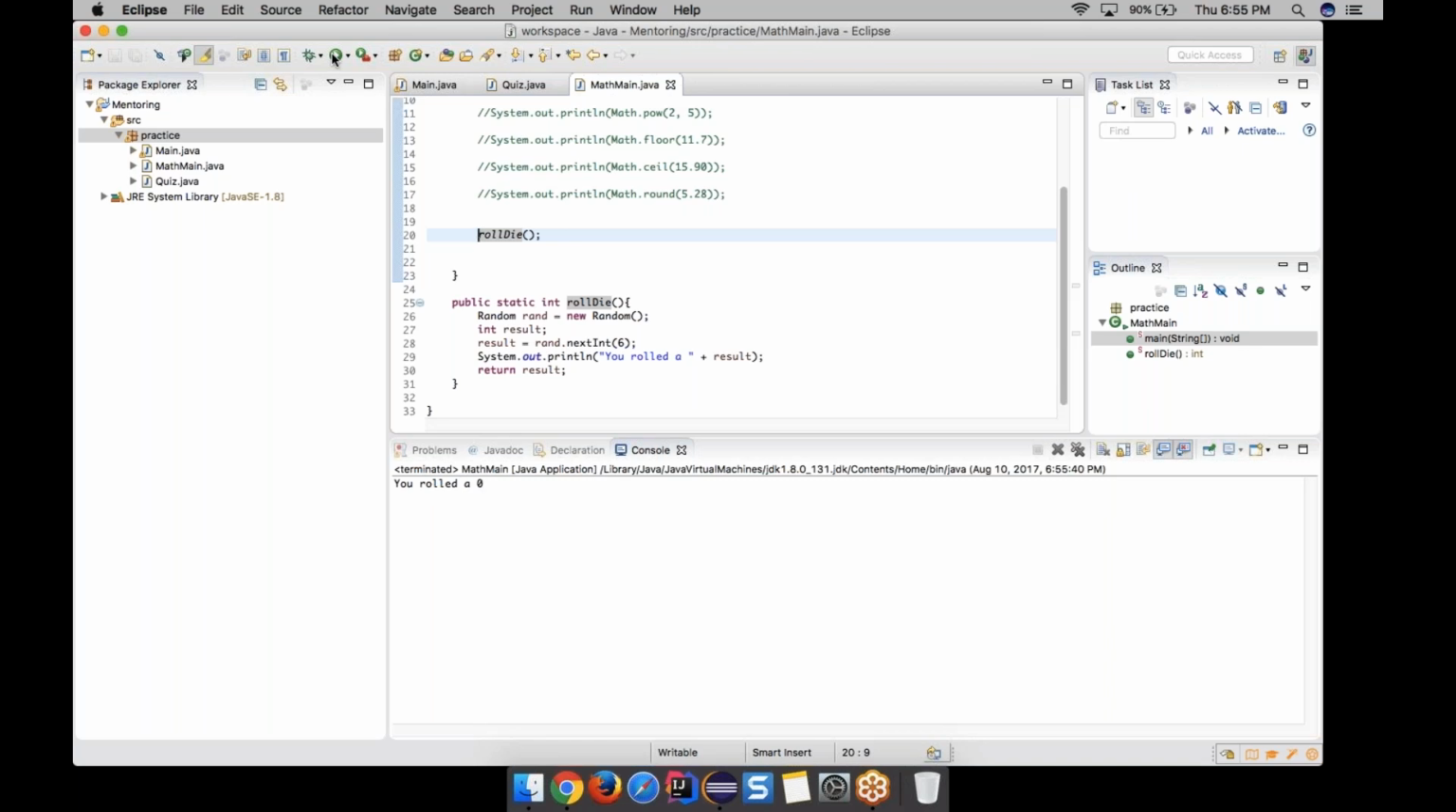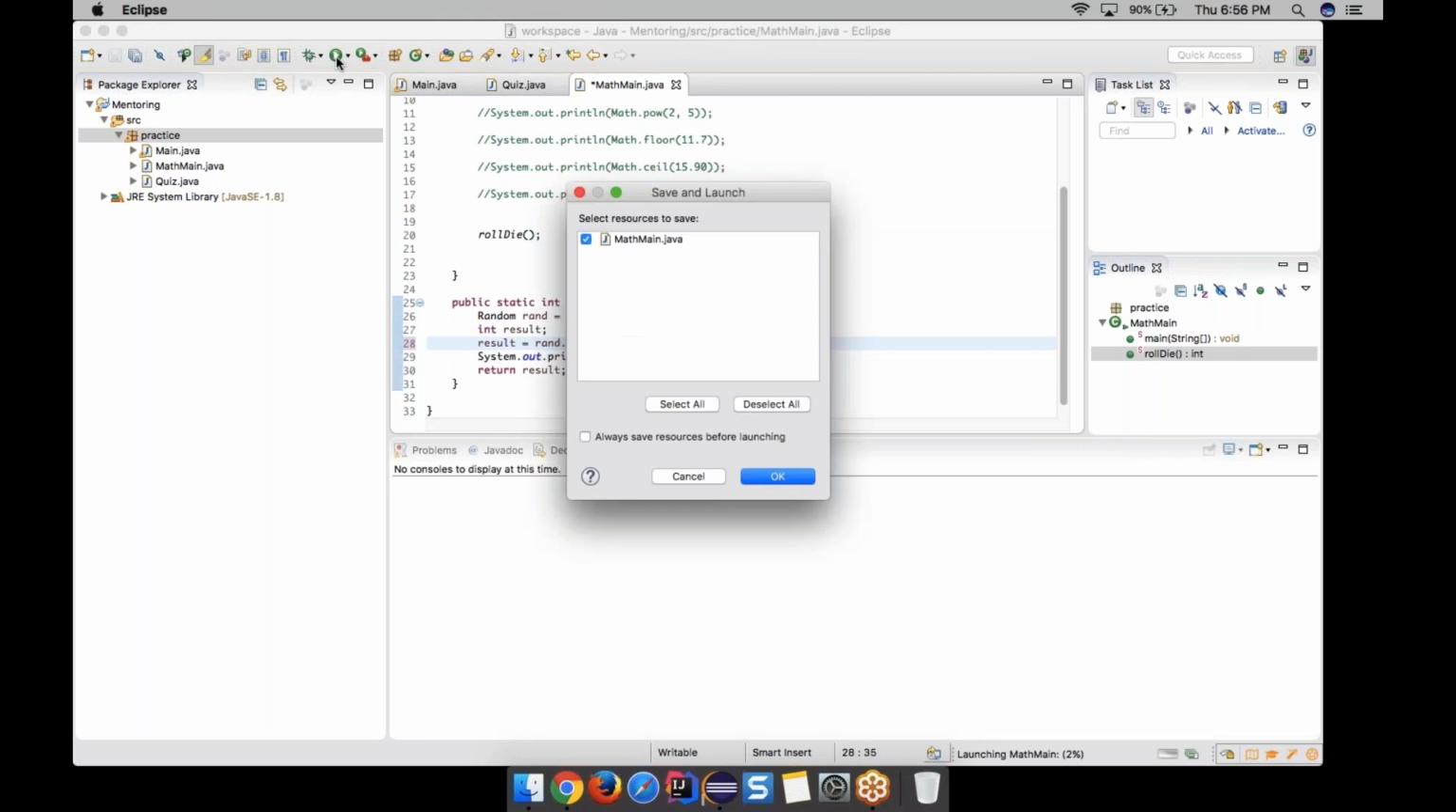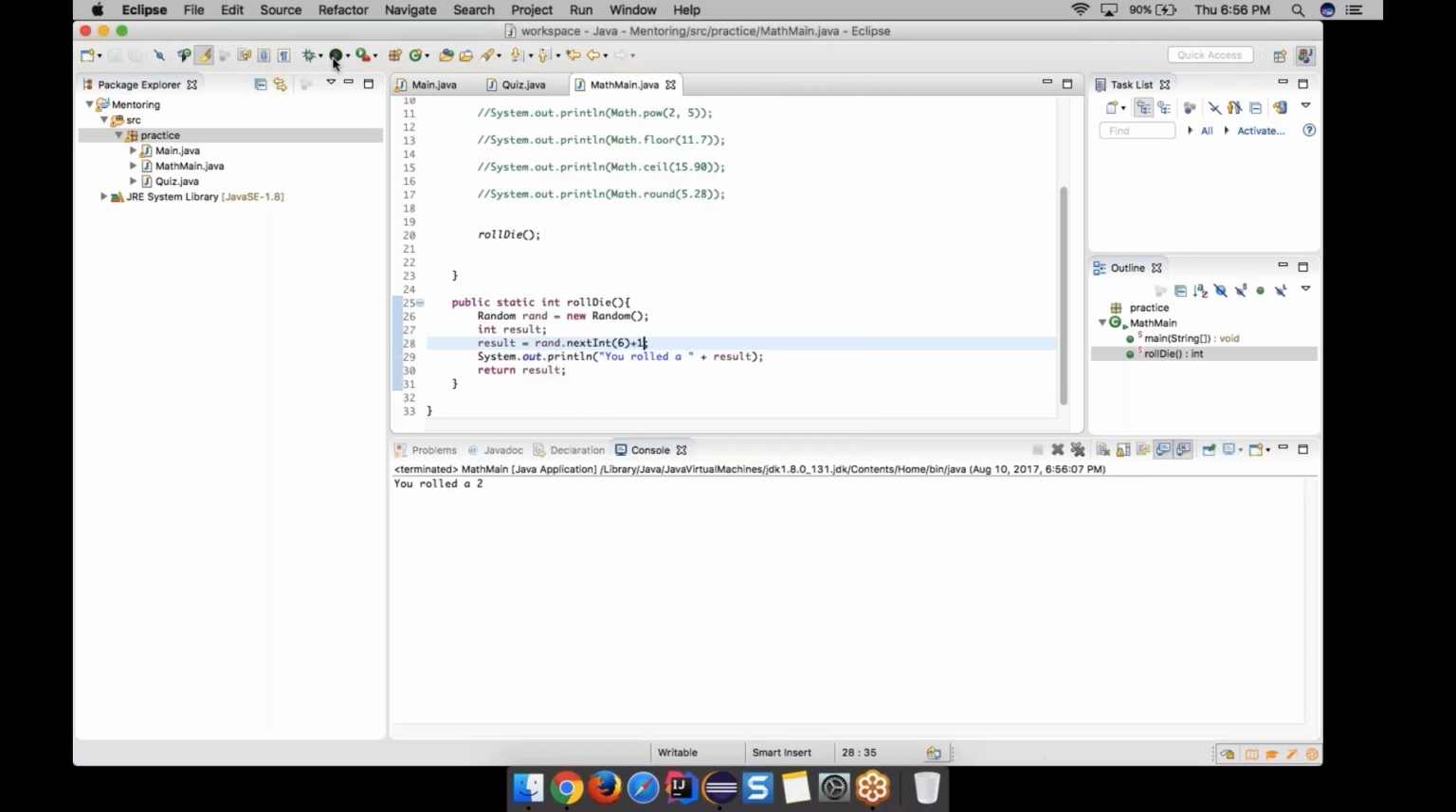Is there a 0 face on a die? The answer is no, right? It's only 1 through 6. So we're going to have to modify our code. We're going to have to say 6 plus 1 here. So if it did say 0, it's going to say you rolled a 1. Let's try it right here. You rolled a 2, you rolled a 5, you rolled a 1. See?